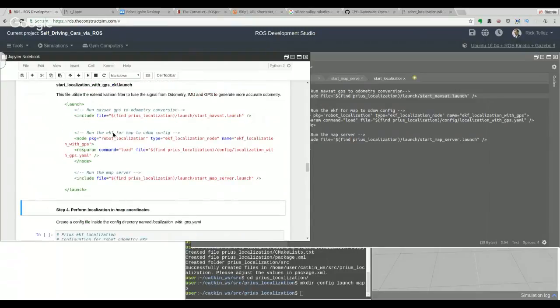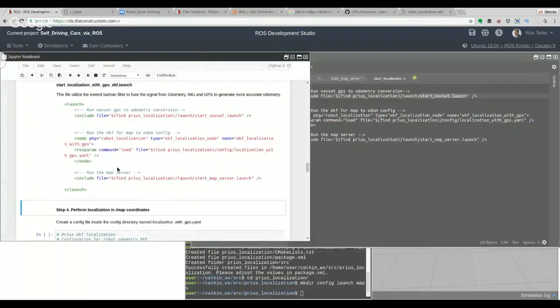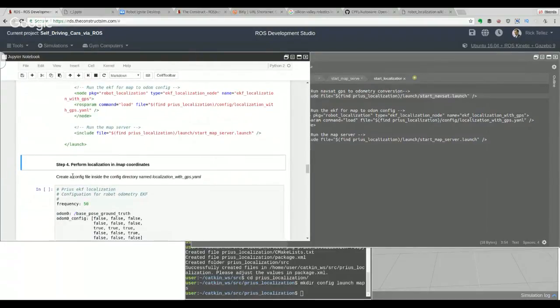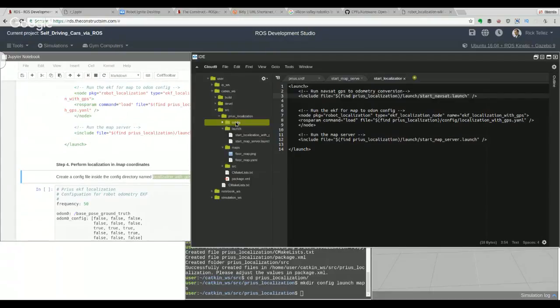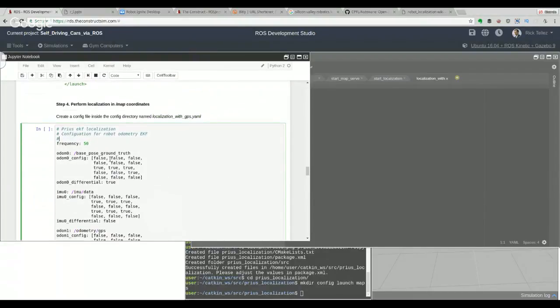So we were about to launch this and the config file. What we need to do is to create this configuration file and put it here in the config directory. So let's go to the config directory and create a new file. Let's call it, like it's mentioned, localization with GPS dot yaml. Let's open it and copy the content that is included here.